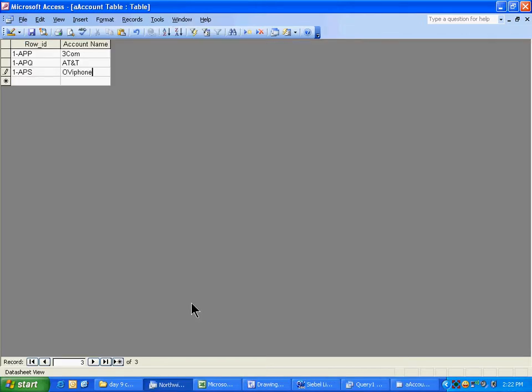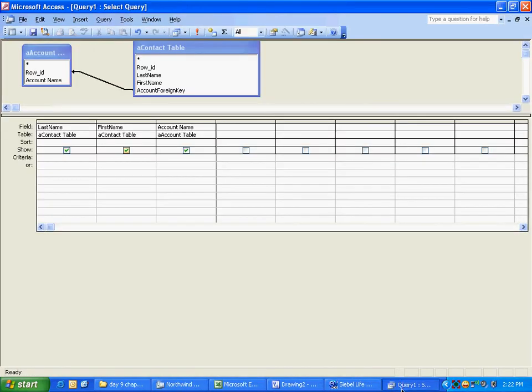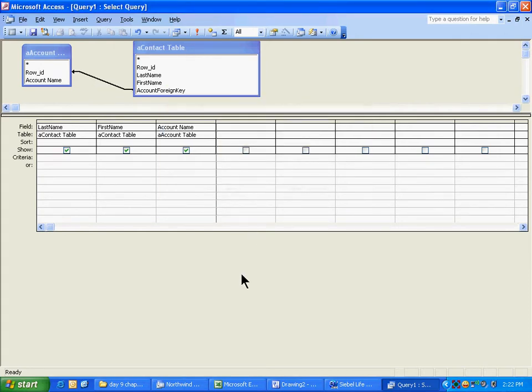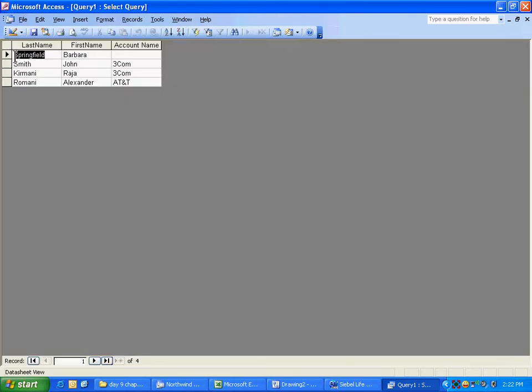I have created one more record, the 1-APS OV phone. So I go back to my query, and now my intention is different. Now my intention is to get an exhaustive list of all the accounts. So I execute this query. Did I get all the accounts? No, I didn't get that one, the new OV phone. I'm getting an exhaustive list of all the contacts, but not of the accounts.